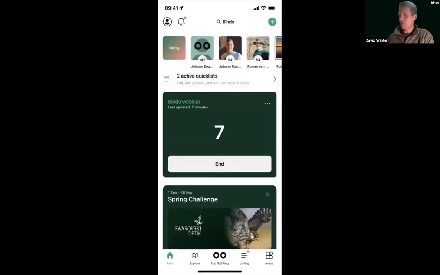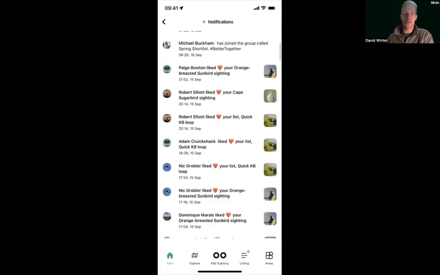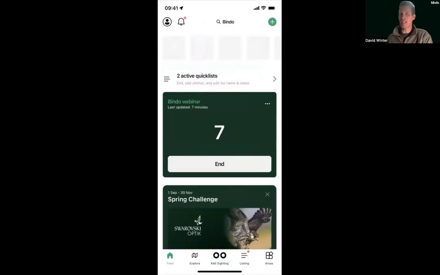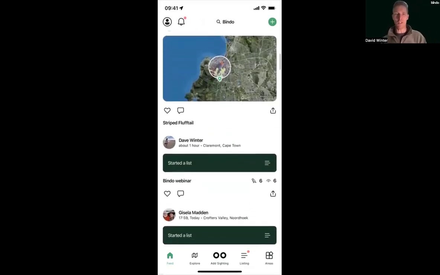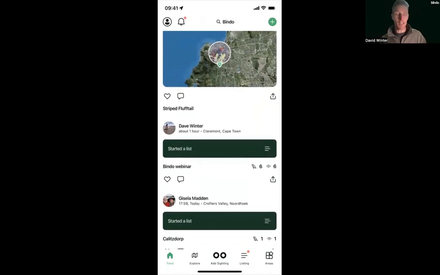And then finally, you've probably all noticed, but there's this little bell in the top left next to your profile icon, and you can view comments on your posts, or comments and likes and things like that. I think that probably concludes the webinar for this evening. Are there any final questions before we sign off?